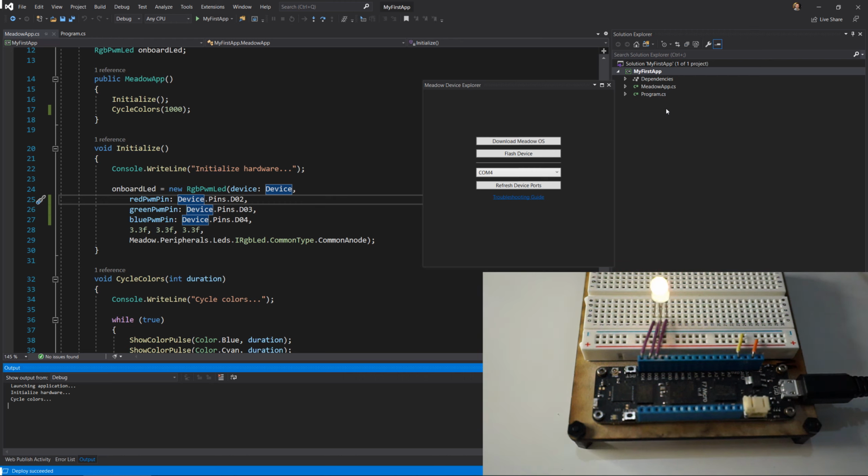So that's it for this session, but please stick around because we're going to go a bit deeper, and I'm going to show you how to rapidly prototype using some helper APIs, some helper classes known as Meadow Foundation. It's going to allow you to do a lot of these types of things, but with more complex hardware. So please stick around, and I'll be right back.